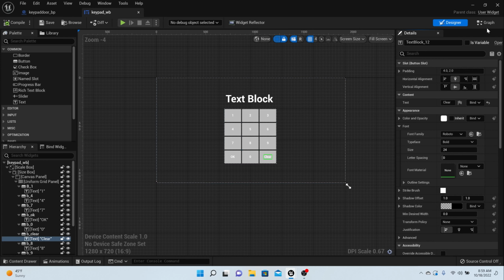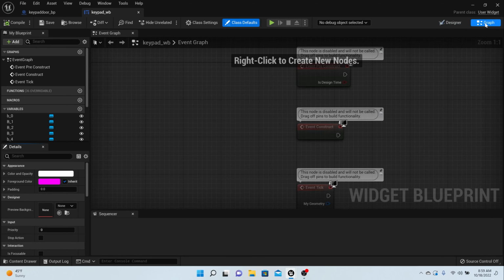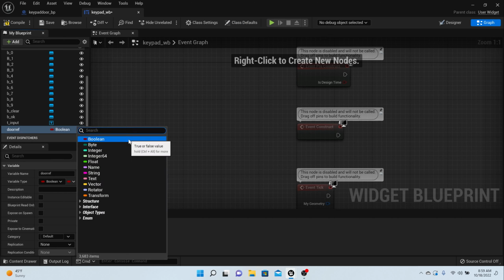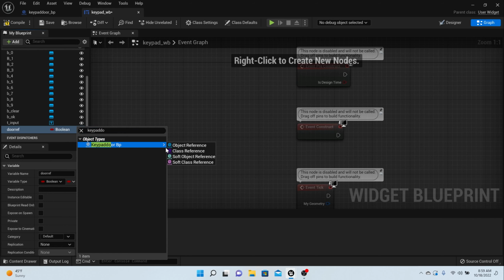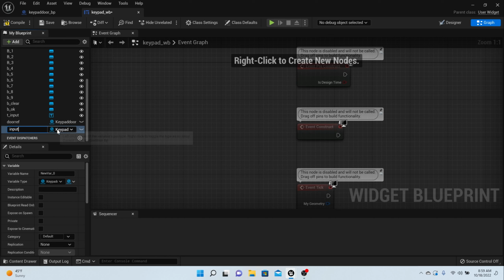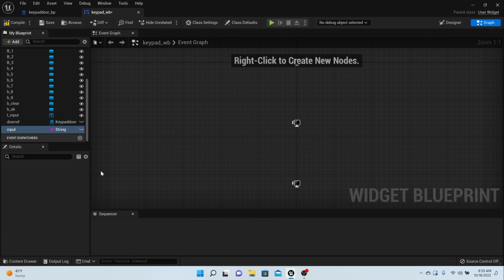So let's go into our event graph here, and we're going to create a few variables. So the first variable that we're going to need is a reference to the door. So create door ref, and what you're going to do is create this as the reference to the door. So type in keypad door, and we're going to use the object reference. The next variable that you need to create is going to be input. Not init, input. And that's going to be a string. So change the variable type to a string.